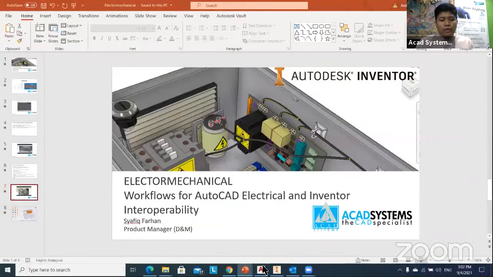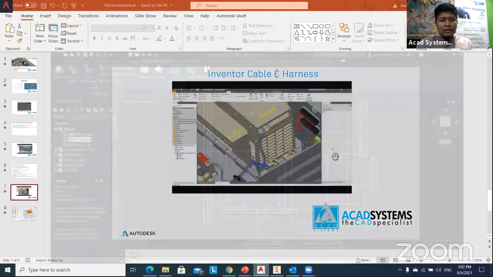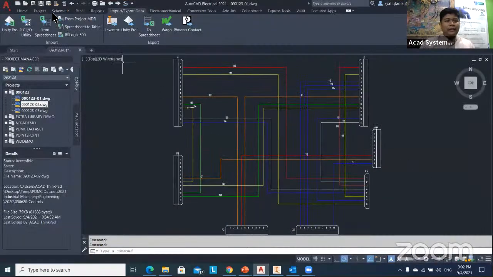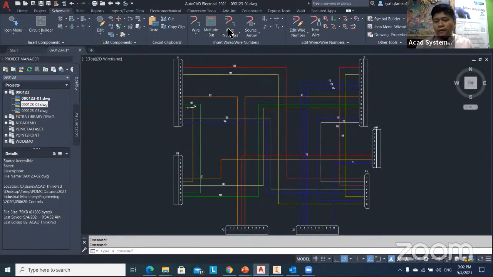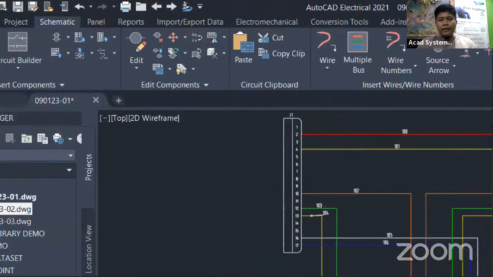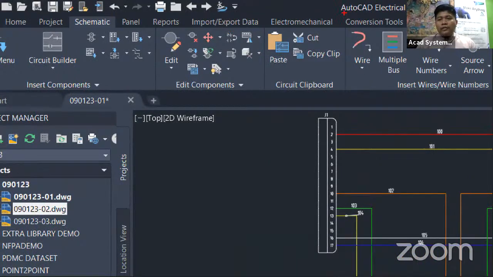I go to the first software that I want to show, which is AutoCAD Electrical. This is the interface for AutoCAD Electrical 2021. I zoom in a little bit. In AutoCAD Electrical 2021, you have a few features, such as inserting a component and editing a component. For example, if you want a specific component like ABB or a few types of Siemens components, you can simply choose from the libraries.